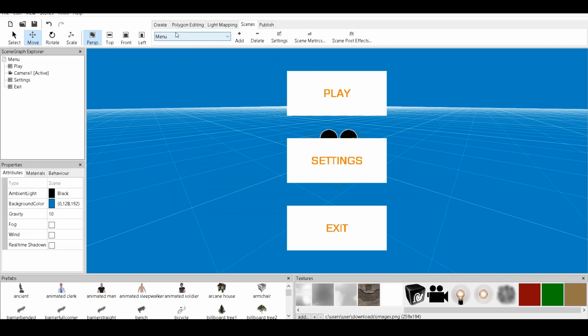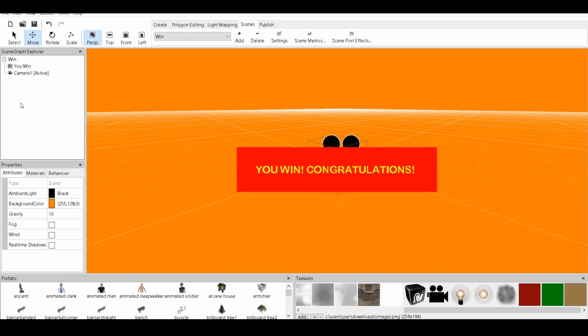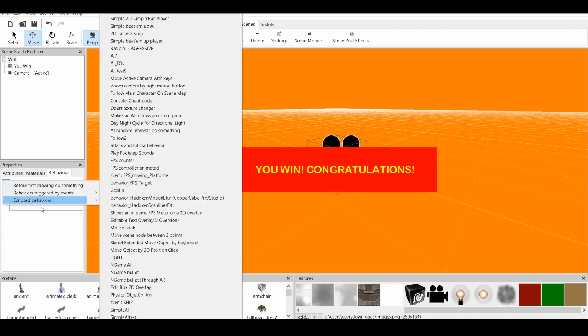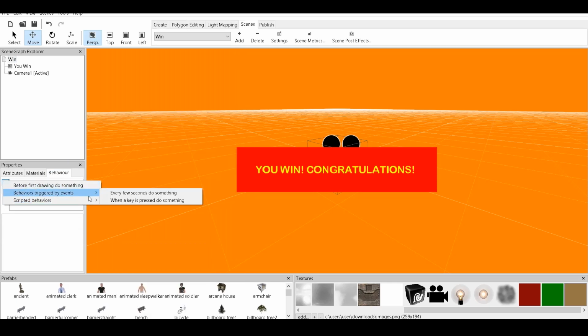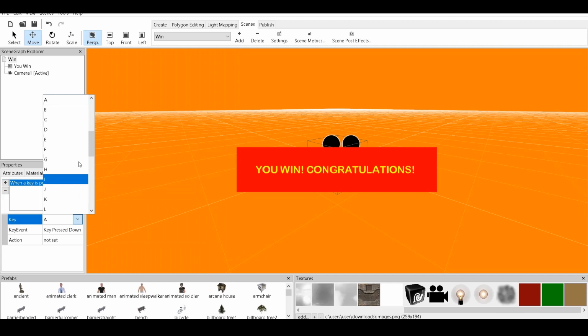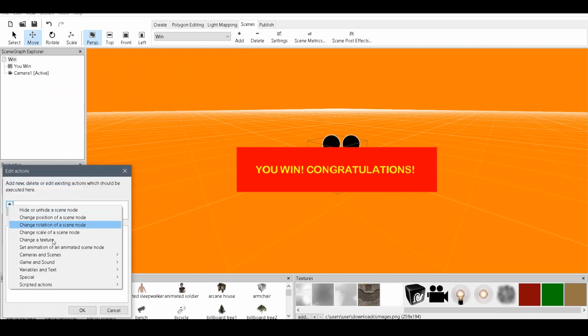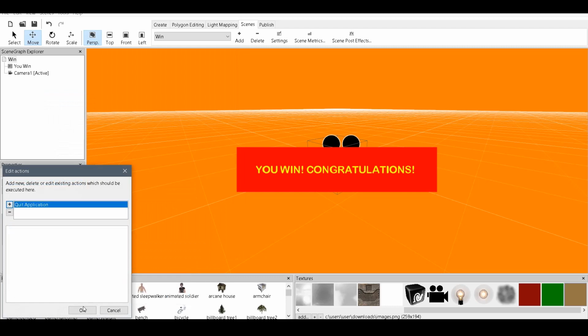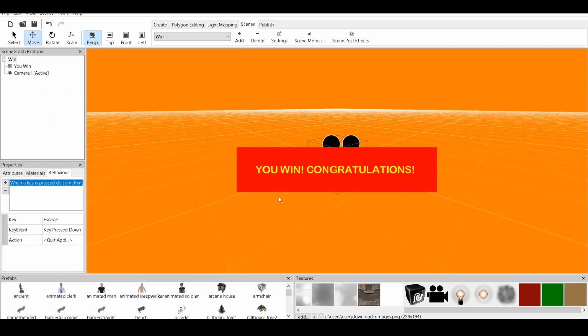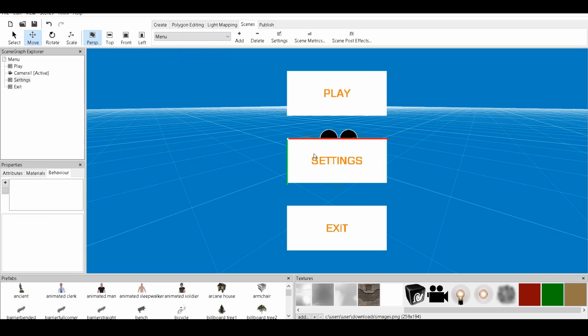Now, let's go to WinSyn. WinSyn, wow. And we can add something like this. Before first draw, do something. Actually, when the key is pressed, do something. So right here, we press escape. And what it does, right here we go, special quits application. So when you press escape, it quits application. Now let's go back to the menu and add settings.